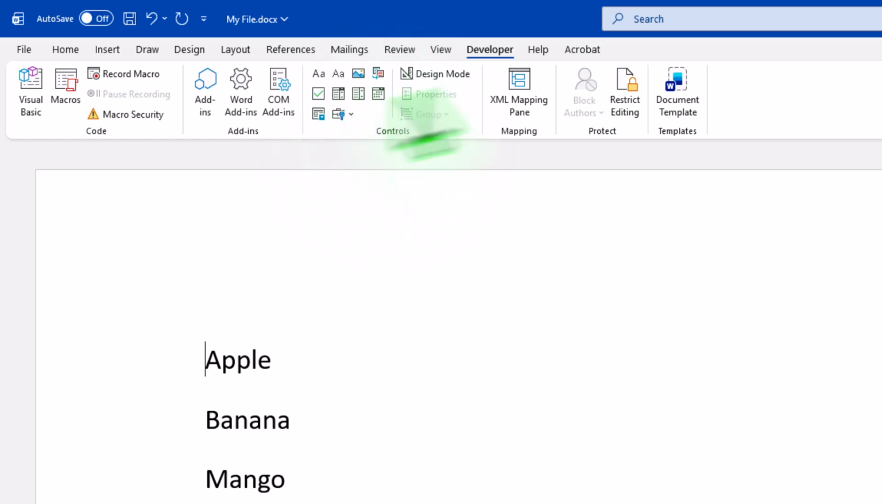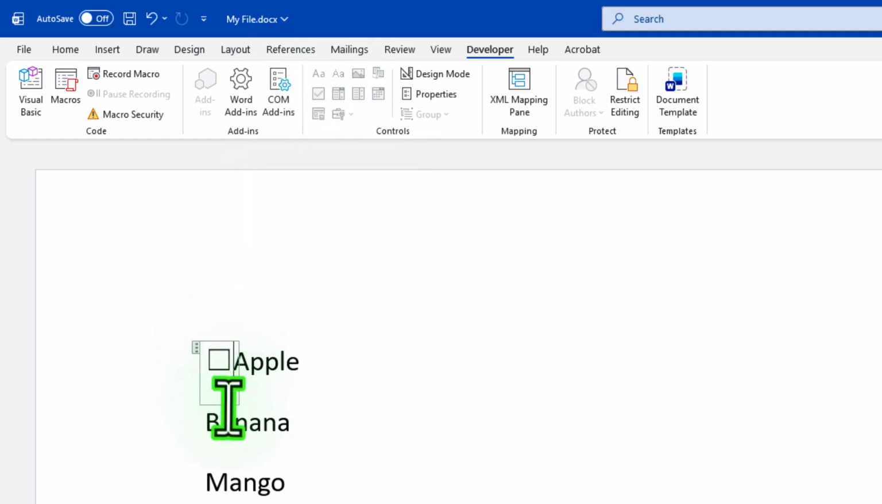Click on the Developer tab. In the Controls section, click on the Checkbox Content Control icon. That's it. A checkbox will appear in your document. You can click on the checkbox to check or uncheck it, and you can copy and paste it anywhere in your document to create a checklist.